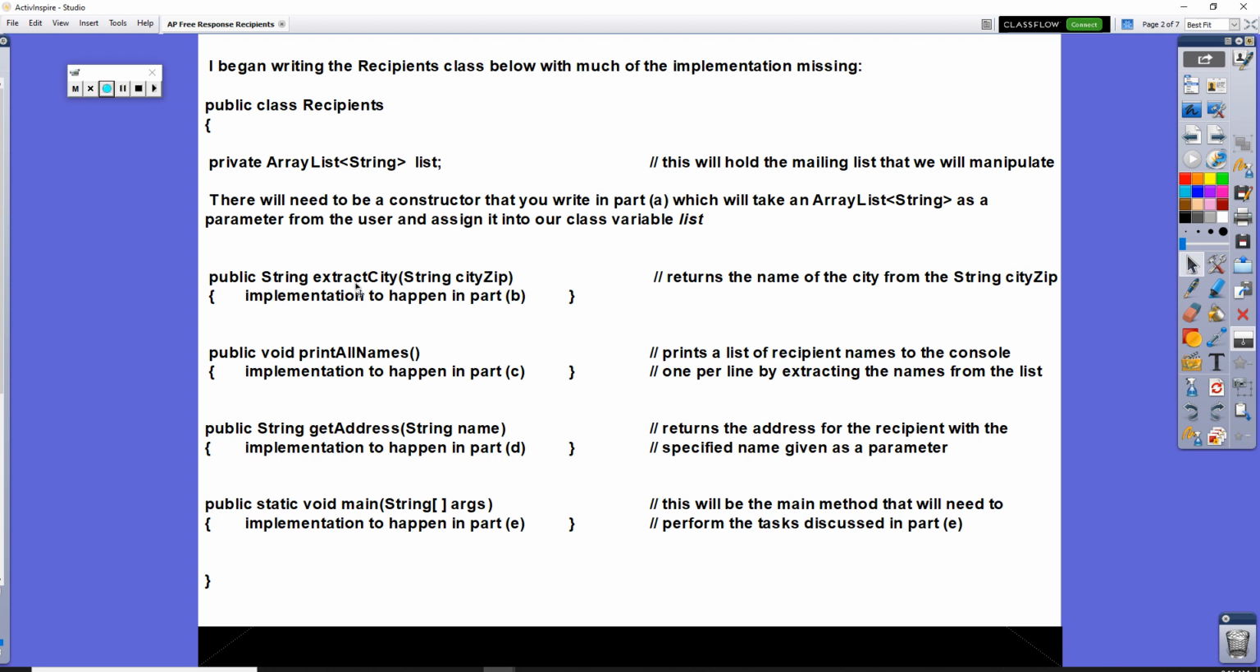Public string extract city, string city zip. We're going to pass in a string with the city and the zip code, and this is going to return the name of just the city part. Public void print all names. This is going to print a list of all the recipients' names to the console, 1 per line, extracting the names out of the mailing list.